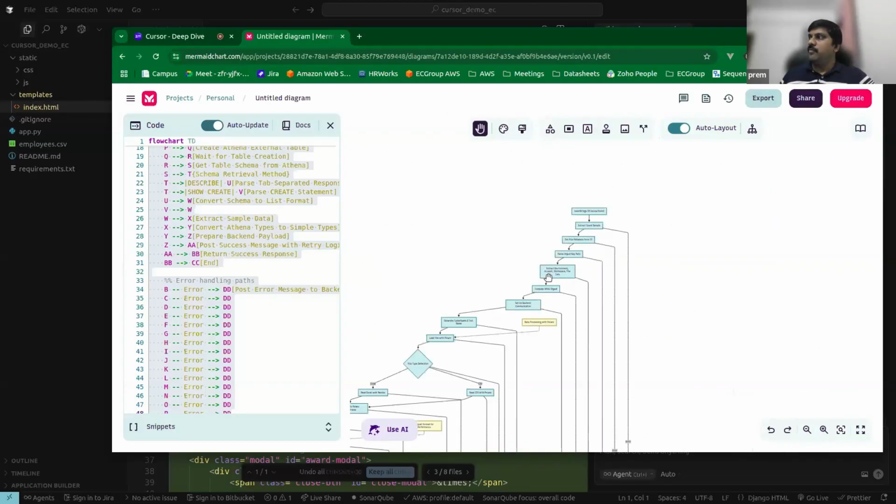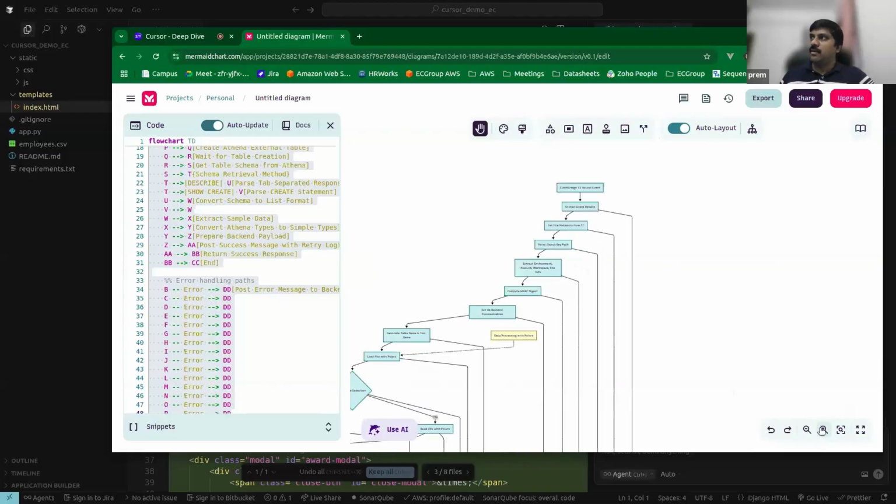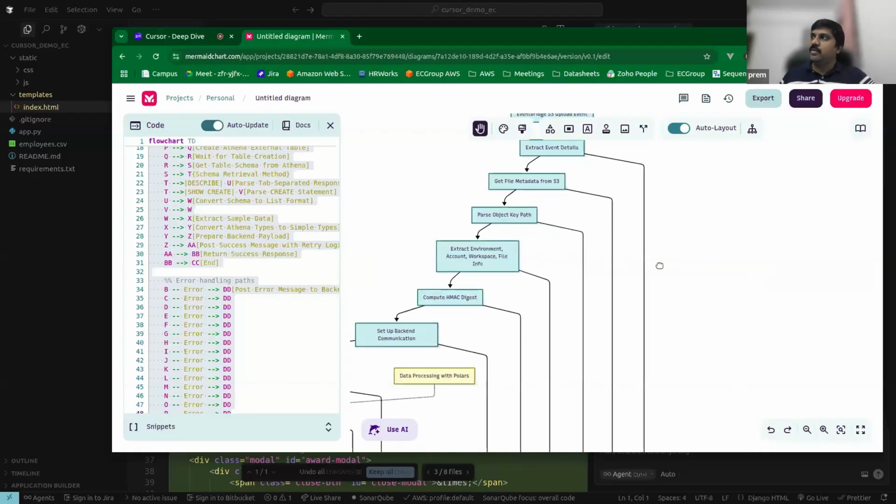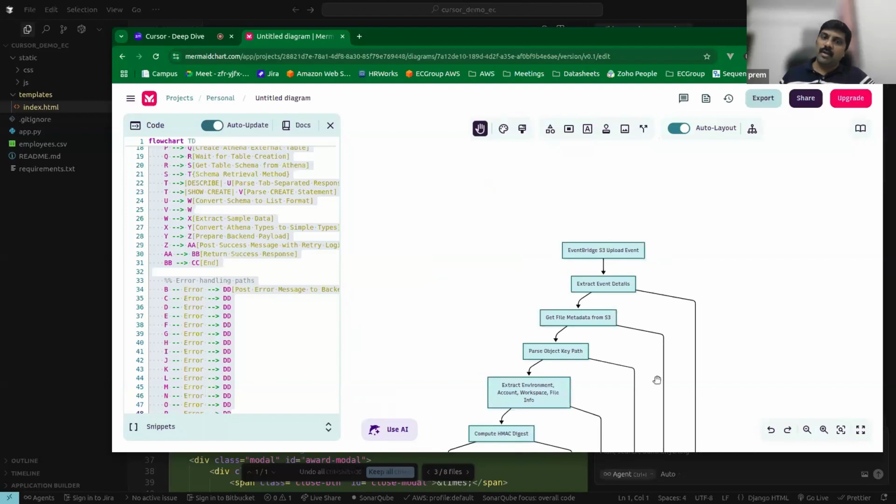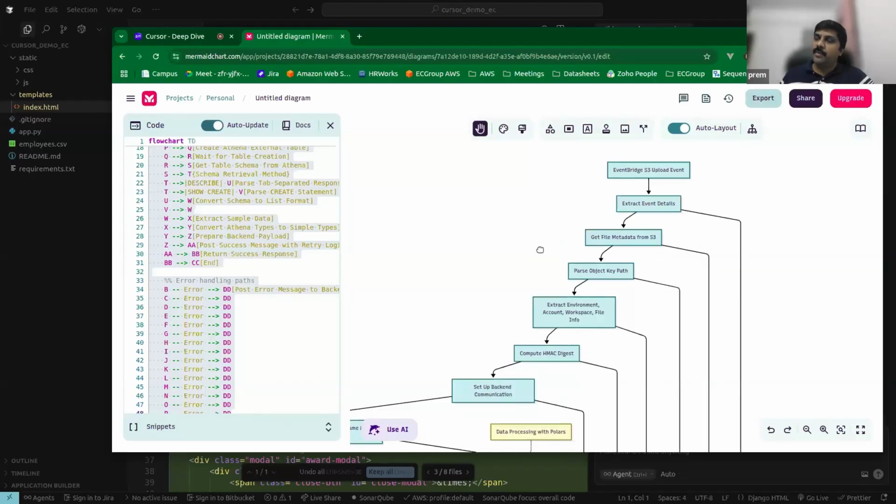So let's see if we are able to create something for what we are coding. So this is very helpful when you are working on a project where you don't know what is happening on the project. You have joined new, or you're going to work on a project that somebody has already worked on, and you want to understand that without anybody's help.